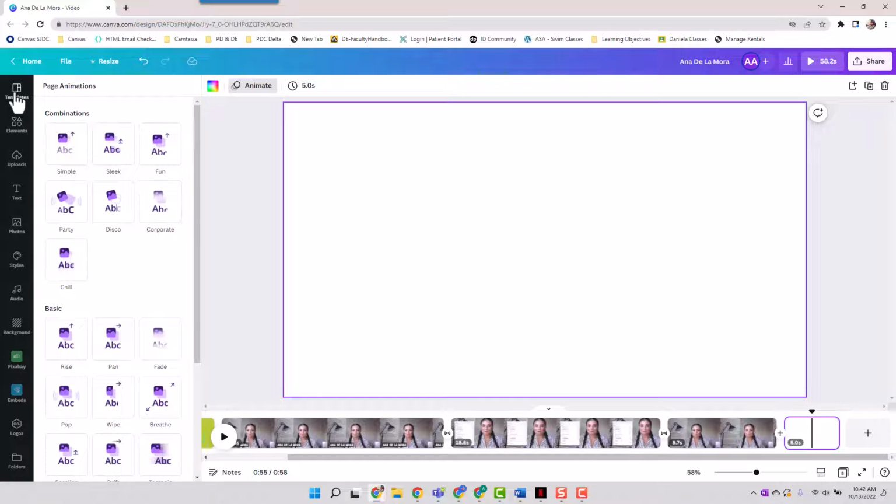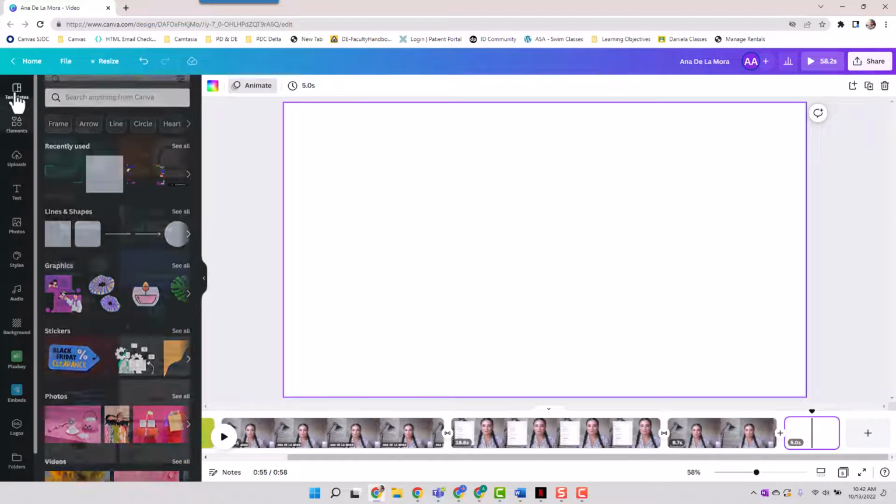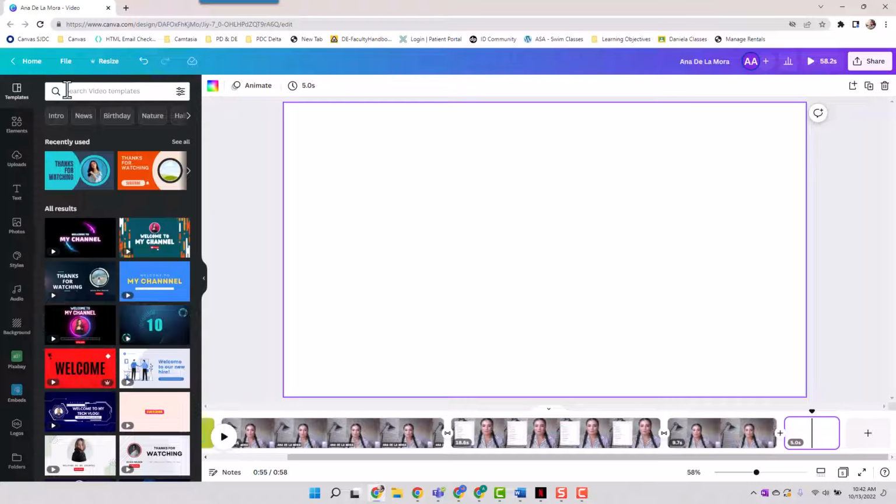On the left side menu, go to Templates, and you can select between any of the video templates available. This will be preset for you because we're creating a video, so all of the templates saved for us in this section are set for the size that we're working with right now.